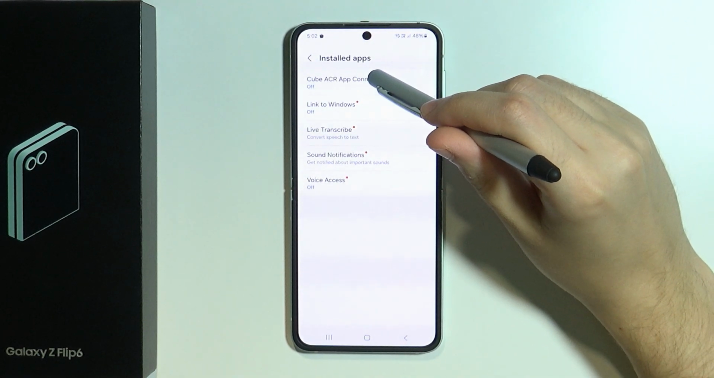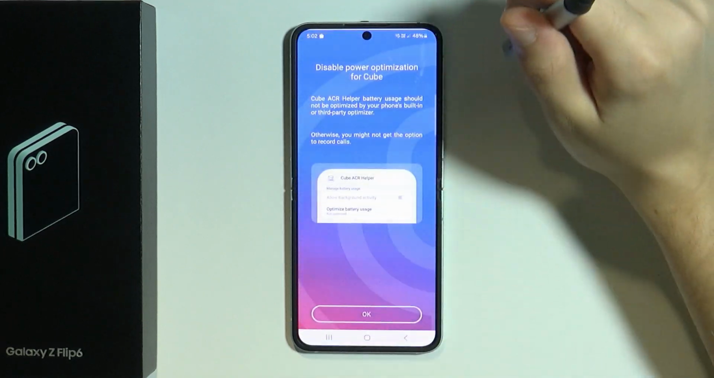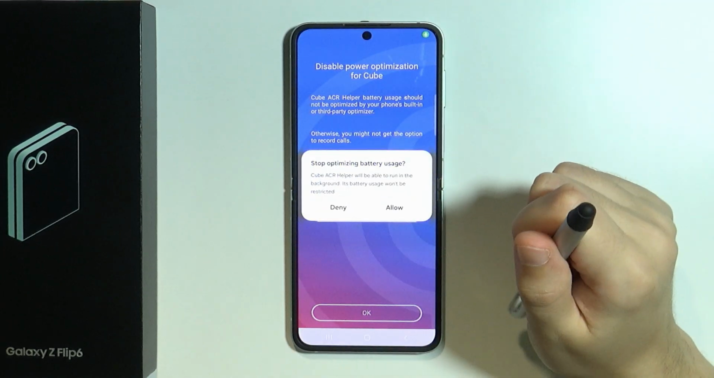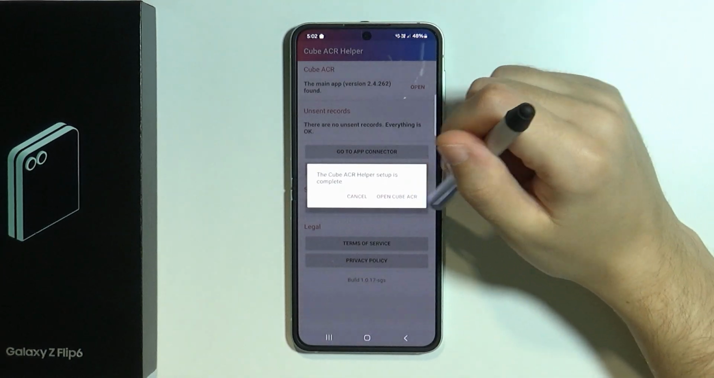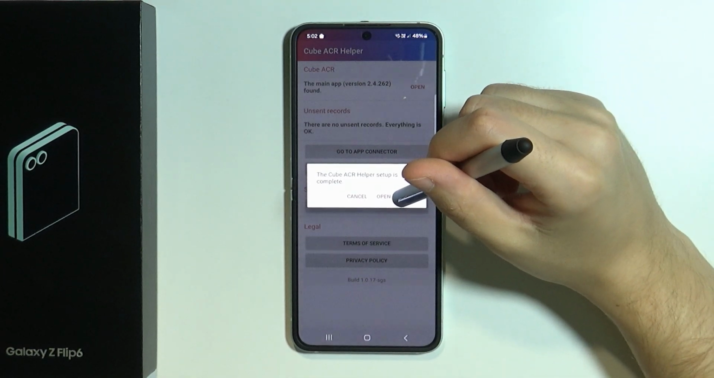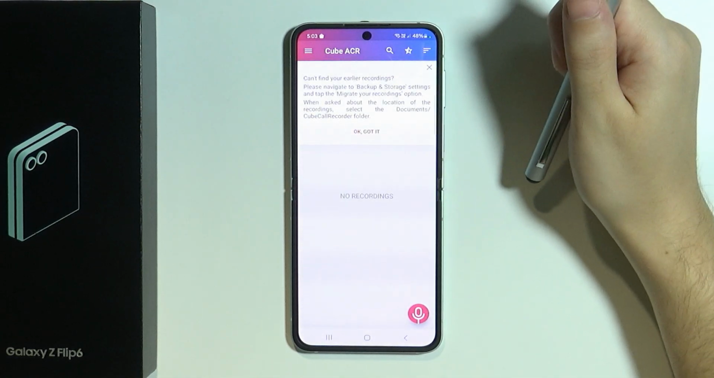So we need to press enable app connector, and we need to go to installed apps. And over here we have Cube ACR app connector, and we need to turn it on. We need to press allow. There we go. Now we can press OK, then press allow. There we go. So the helper is done. We can now press open Cube ACR, and it seems to be set up.